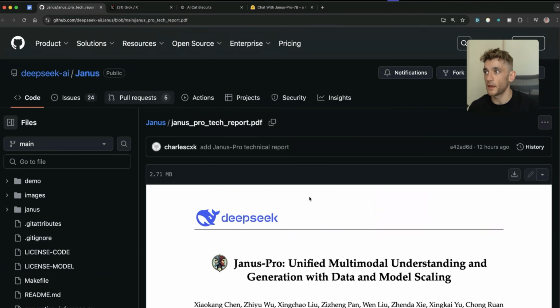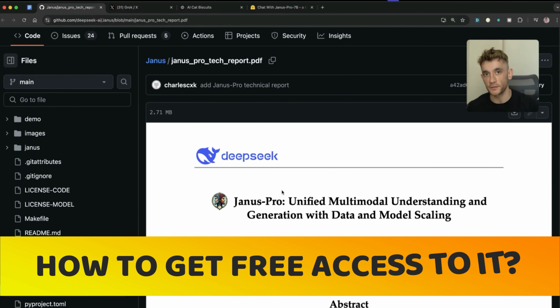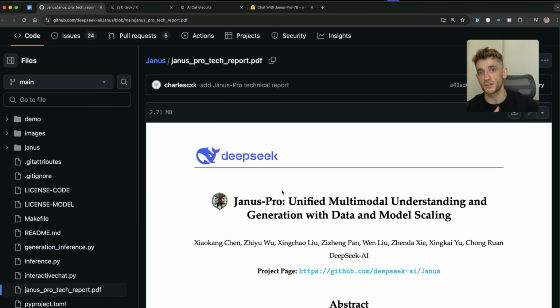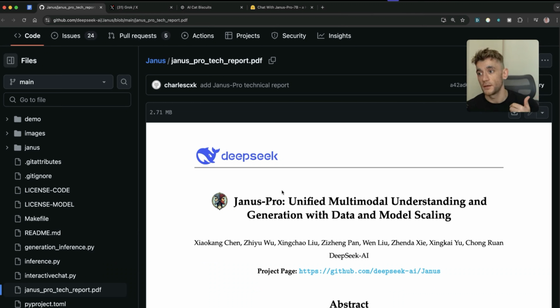That's basically it. That's how we've compared Janus Pro. I've showed you how to use it, how to get free access to it, how to prompt it, and also how it compares versus, say, ChatGPT or Grok. Grok is still my favorite for generating images. Then it'd be ChatGPT, then it'd be Janus. Honestly, I probably wouldn't use Janus at this point until the full version comes out properly.